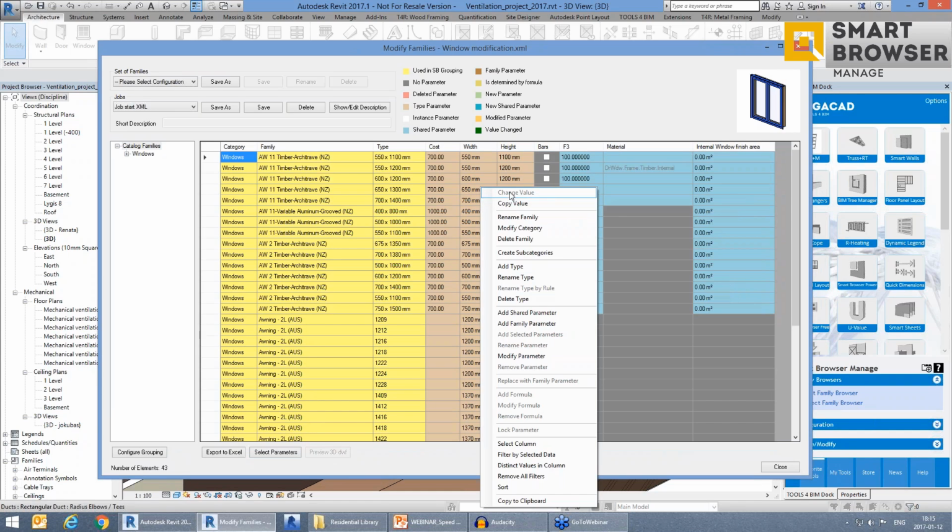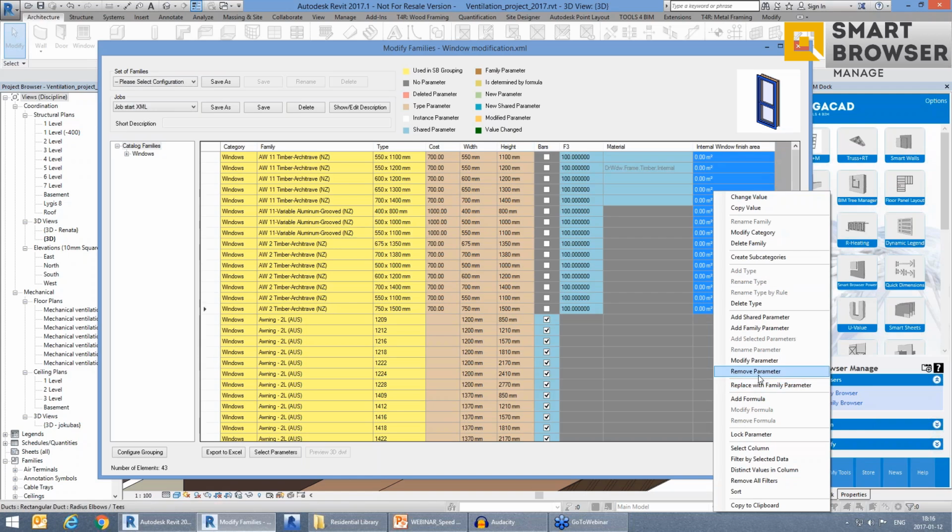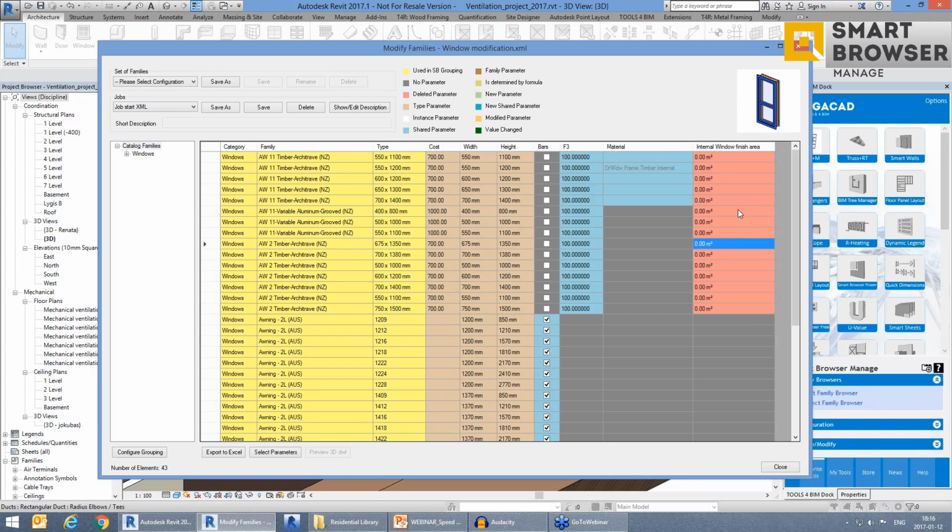And now with the right-click menu, I can make different changes. I can change the values, I can delete or rename the family, I can even create subcategories, I can make changes with the types, and I can make different modifications with parameters and formulas. So if I see that this parameter is not needed, because it is not created in this family and maybe it's not a logical parameter, I can say that this parameter should be removed from these window families.